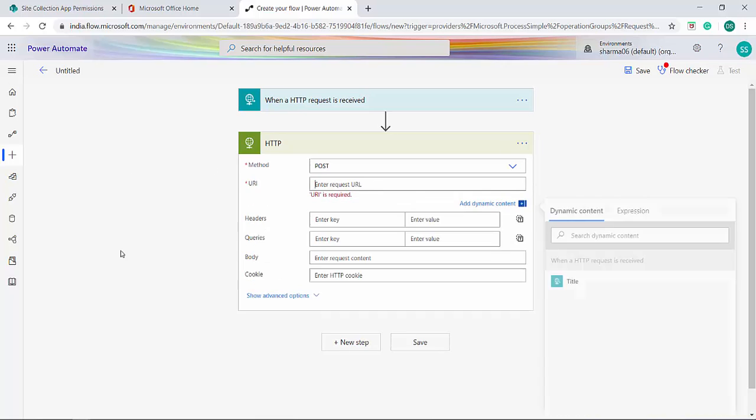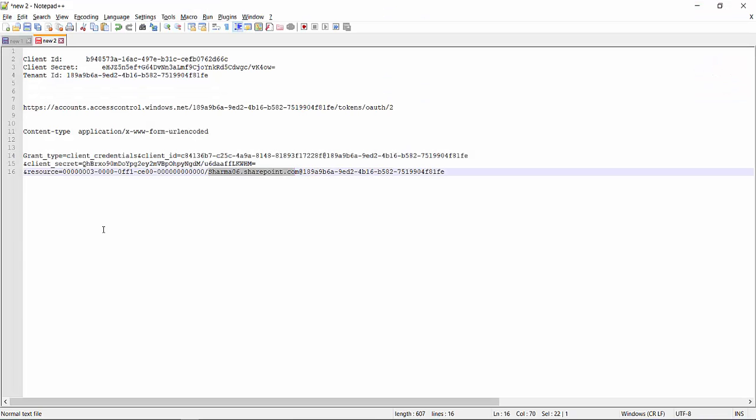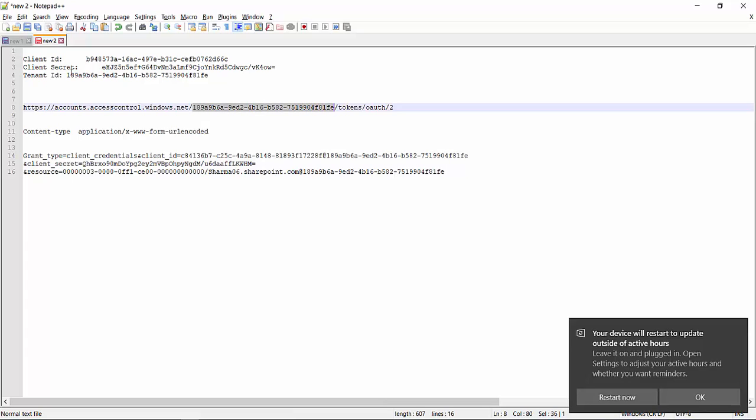So I have copied the URL. I'll show you. So this is my URL to get the access token. So this is https://accounts.accesscontrol.windows.net. So this is the REST API URL to get the access token, and after slash you have to copy your tenant ID. This is my tenant ID which I have already copied here. See, this is my tenant ID and /tokens/OAuth/2. So this is my complete REST API URL. I will copy paste it into the flow.